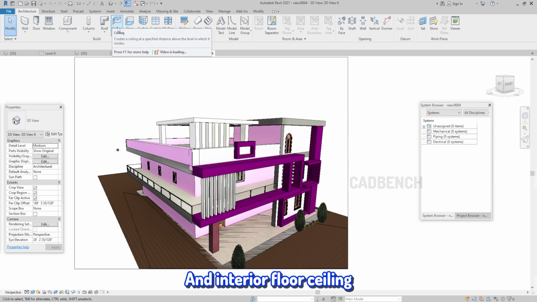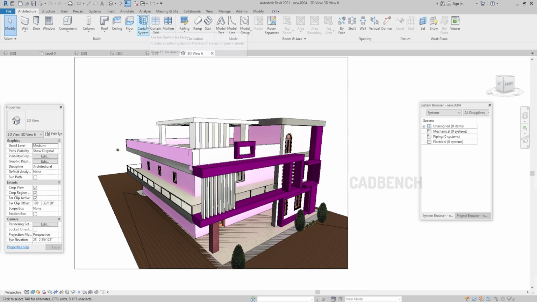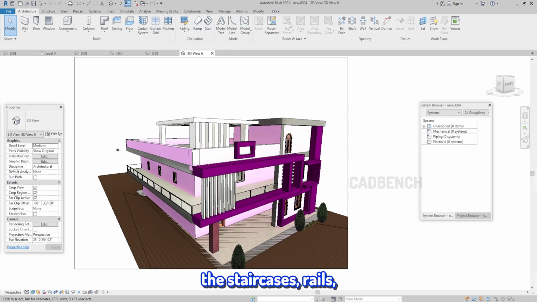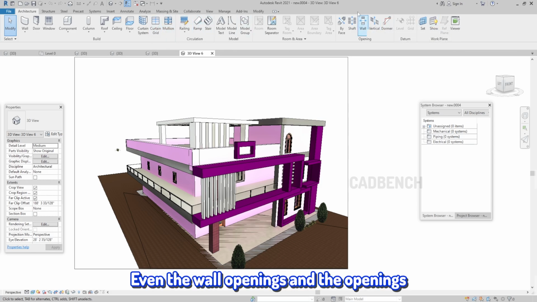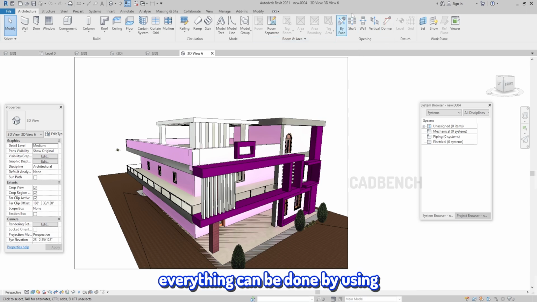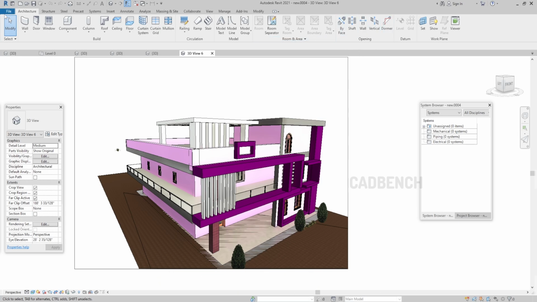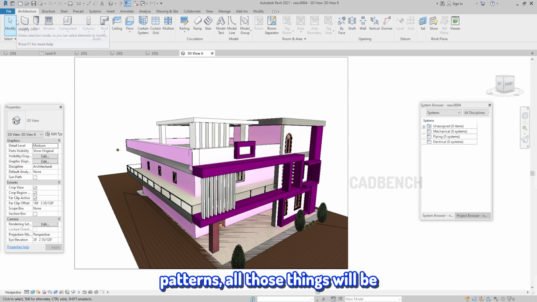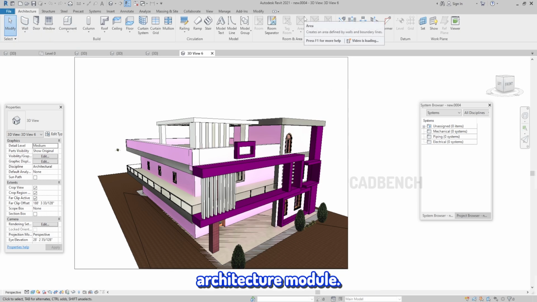An interior false ceiling can be created, and flooring, and curtain walls, which means the glass walls. So these are the curtain options, and also the staircases, rails, everything can be created. Even the wall openings and the openings in the ceilings, everything can be done by using the opening option. So when you take Revit Architecture, the patterns, all those things will be covered in your Revit Architecture module.